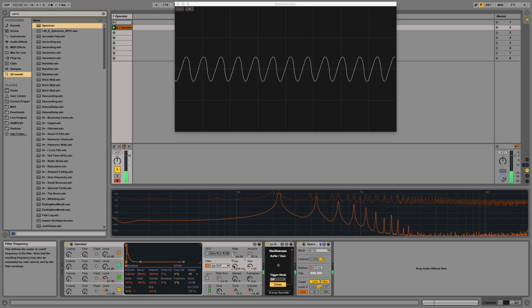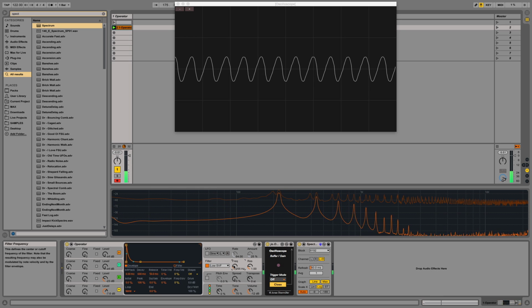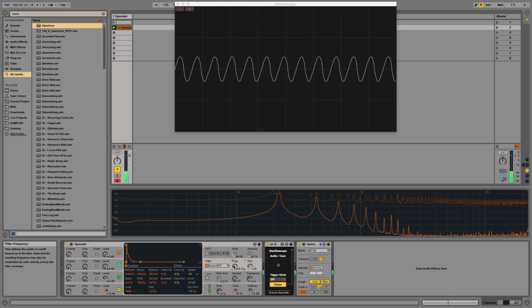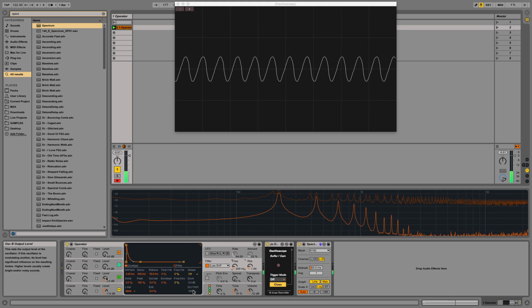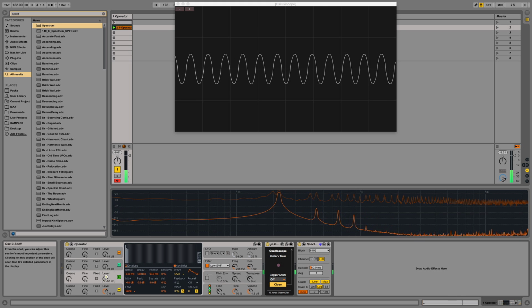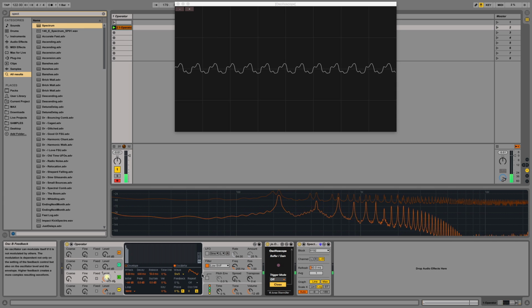No. The reason why you do it is to get different sounds. If that's my original sound, I can change it and add more treble, more harmonics.